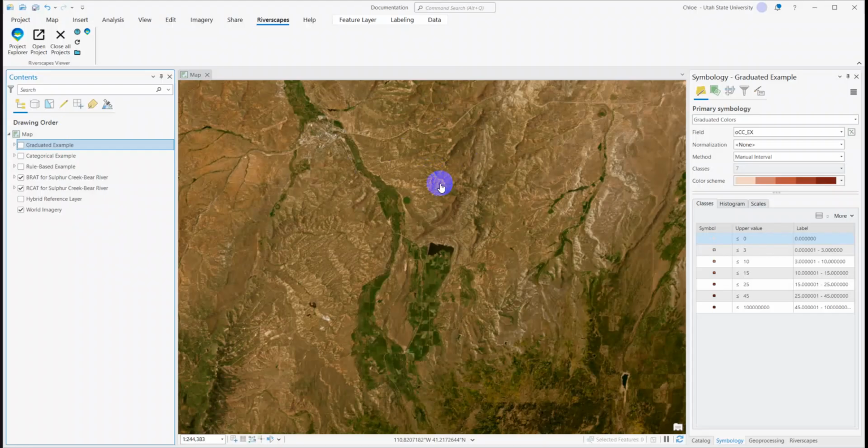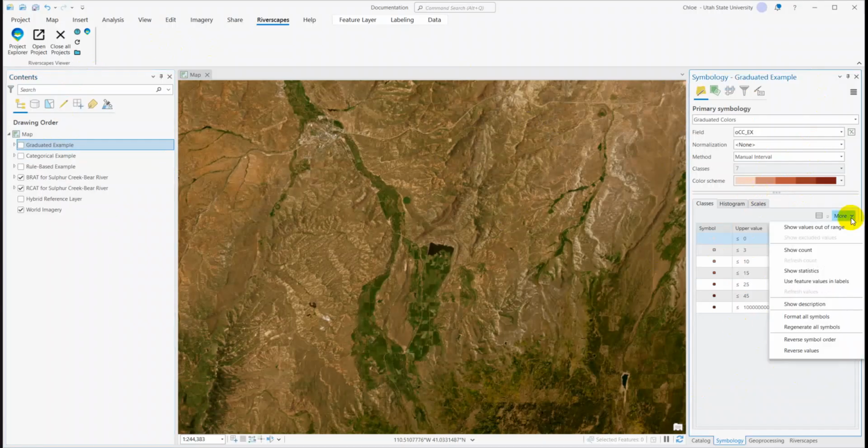I'm going to be sharing some ArcPro symbology tips to hopefully make the curation process smoother, go over some roadblocks that I run into, and how I address them. Now, the first tip I have is if you're looking at the symbology pane, in the bottom half here, there's this More dropdown and the Format All Symbols option.